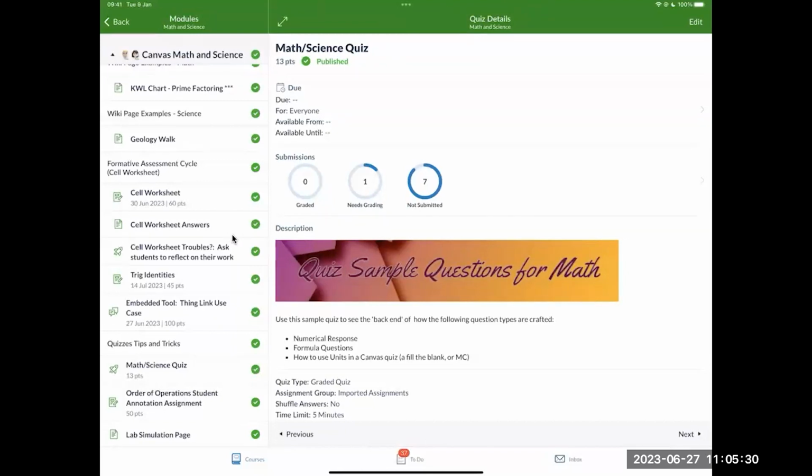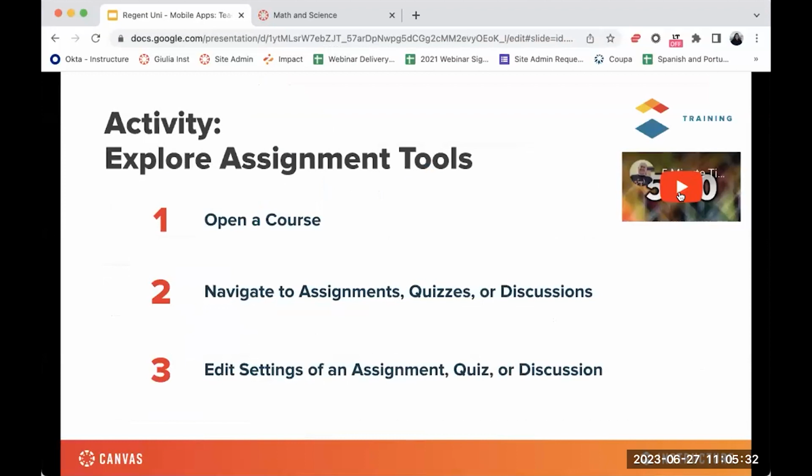and get back to our slides. So perhaps I'll give you about 3 minutes to explore those. So an assignment, a quiz, or a discussion, and see what those look like. What are some of the options you have? If you have student submission, see that breakdown, the message students who, and things like that. If you have any questions, please feel free to address those.